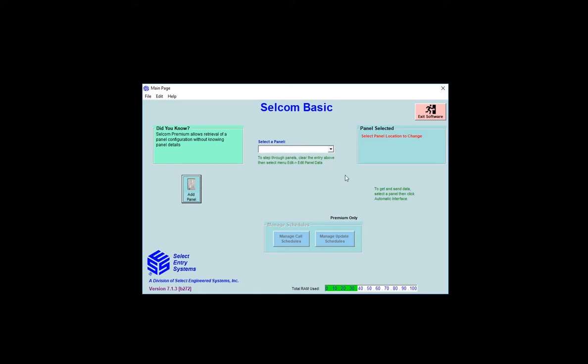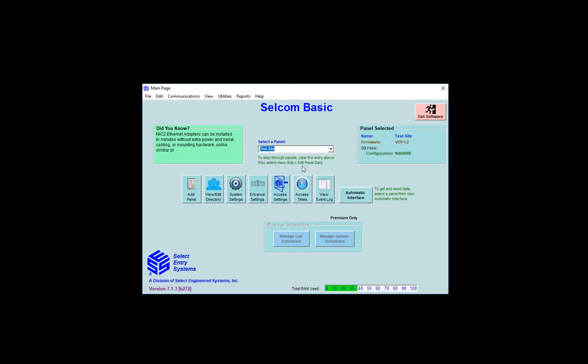Now you can see nothing's changed. We have to select our panel in order to make any changes to it. So we're just going to select this drop-down menu, and there we go. Now these are sample panels that you can look at for reference. They're provided by Select Engineered, but we're just going to go straight to Test Site. You can see all these buttons pop up. We'll get to those. For right now, we need to start up here at Edit, Edit Panel Data.